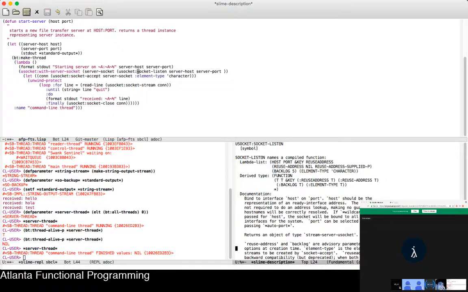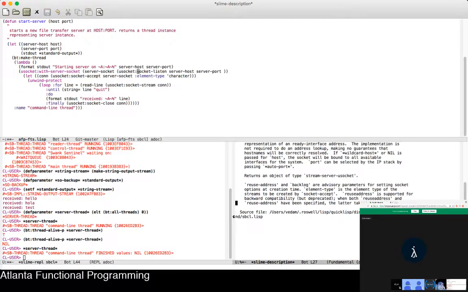Reuse address is supported for backwards compatibility, but deprecated when both reuse address and address are given. Scroll down a little. Reuse address and address is deprecated. Okay, so they're both the same thing. I misunderstood that. Okay. Yes.